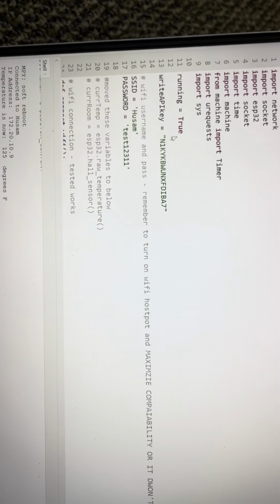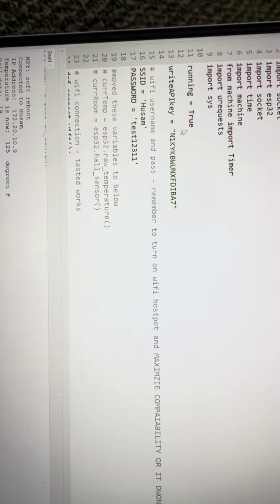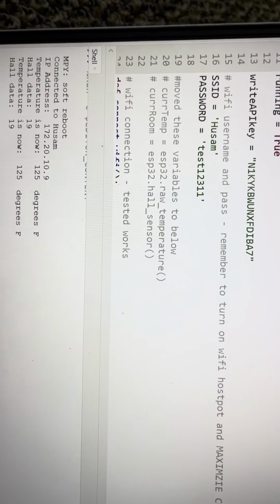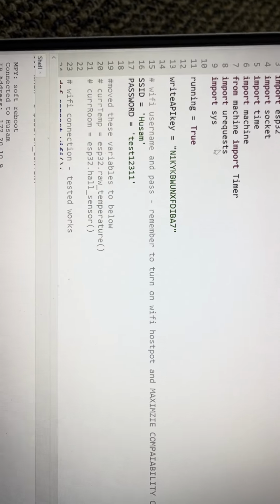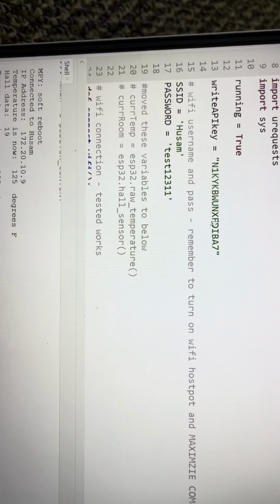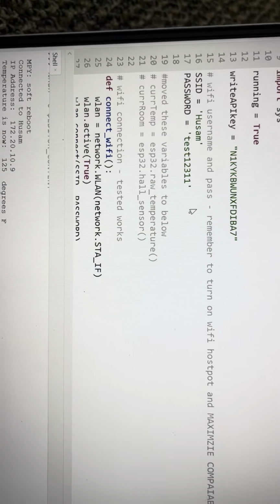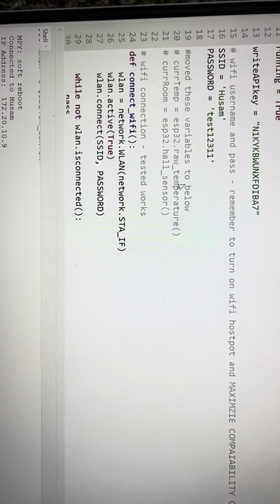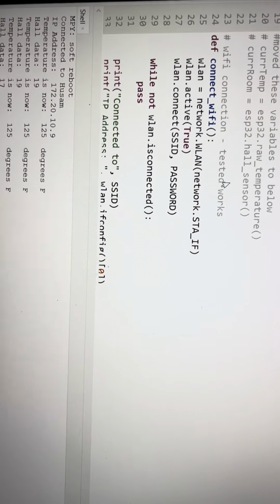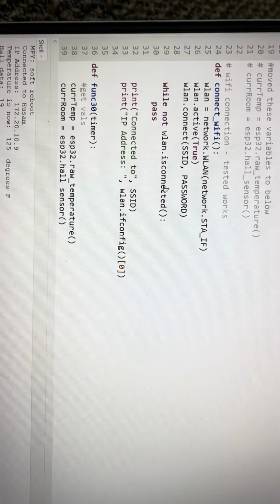So I basically have my imports here. I was using sockets at first, and this didn't end up working, and I'll show this later. So I ended up using uRequests right here. This is one of my variables that I use for running the program. Here's my API key, and my hotspot information, pretty much copy pasted from my previous labs that used Wi-Fi.